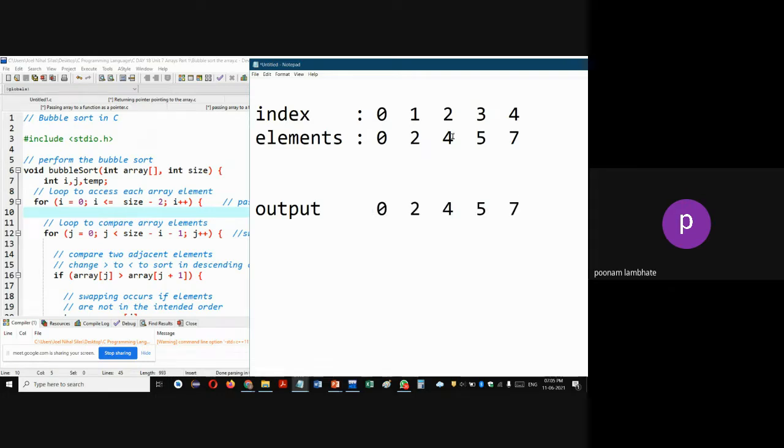But how many passes will I have? There are 5 elements, so size minus 2, that is 3 passes I will have. But my sorting is completed in a single pass. So why execute the remaining 2 passes? It is simply a waste of time, because within the first pass itself, I have got my desired output. Sorting is complete. So the remaining 2 passes are not required.